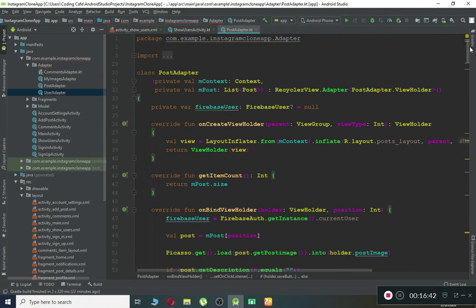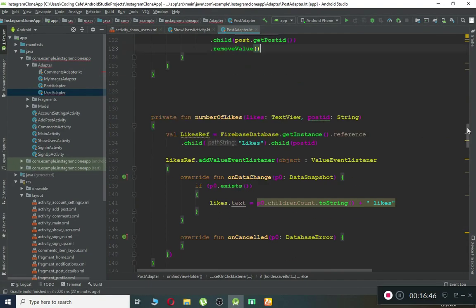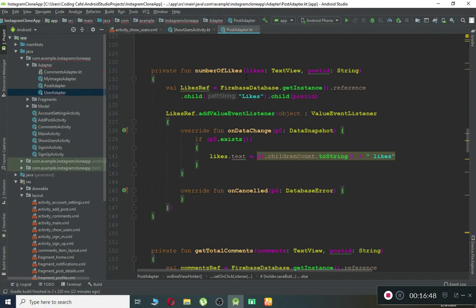Anyways, here on the post adapter, we have this function which is by the name number of likes. Okay, just copy this code from inside.